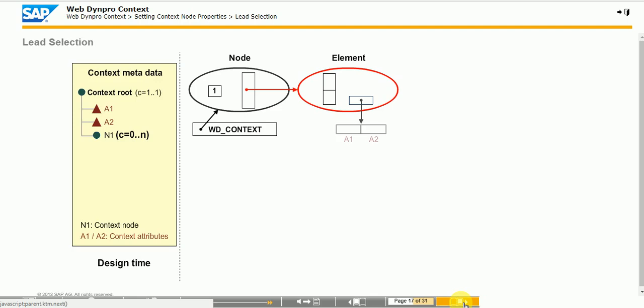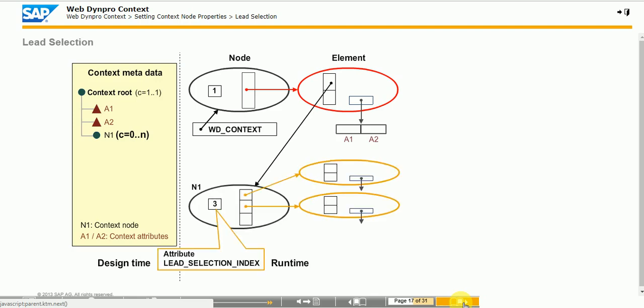Each context node contains the attribute lead selection index. This attribute of type integer is used to simplify the access to the node's collection. The lead selection index is set automatically by the Web Dynpro framework if the context node property initialize lead selection is set to true. In this case, the attribute is automatically set to 1 as soon as the first element has been created.